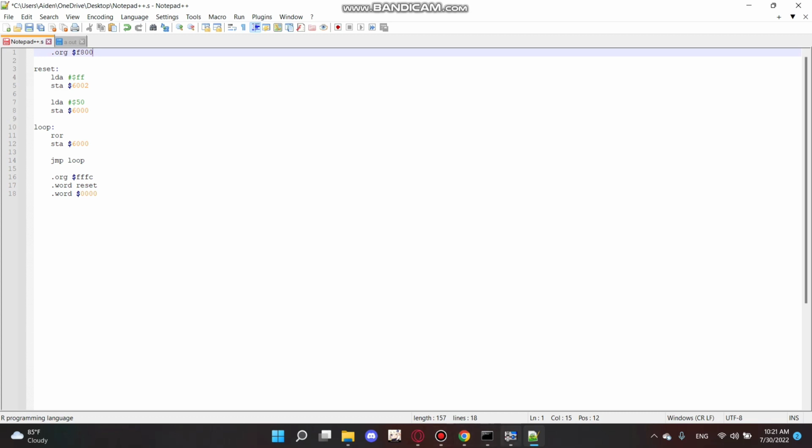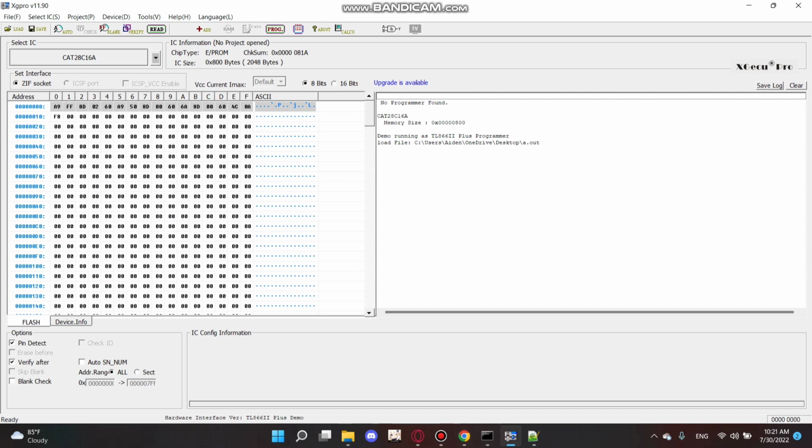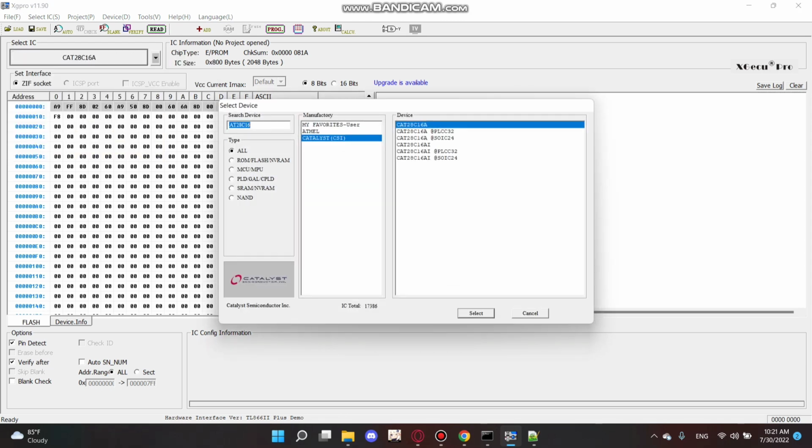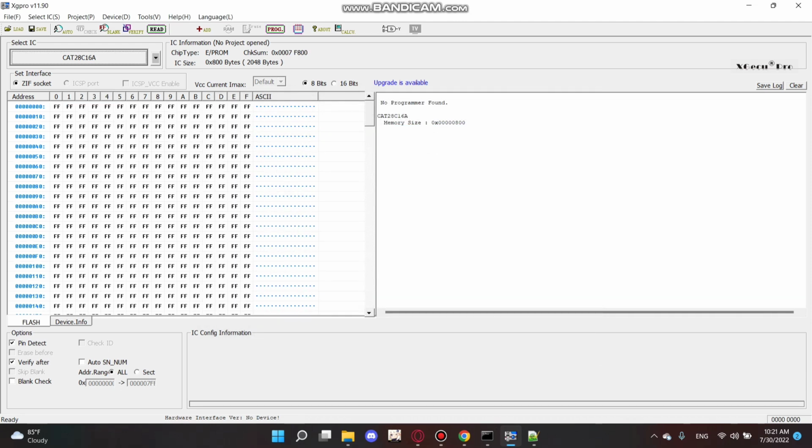So anyway, if you're like me and you're also using extra EEPROMs and you just so happen to be using the AT28C16, remember to not use the actual Atmel AT28C16. Use the Catalyst one, this one. Otherwise, it won't work. So yeah, that's how I programmed my EEPROM. After I press program and plug in the EEPROM, then my circuit worked.